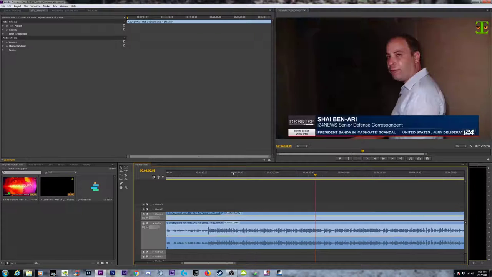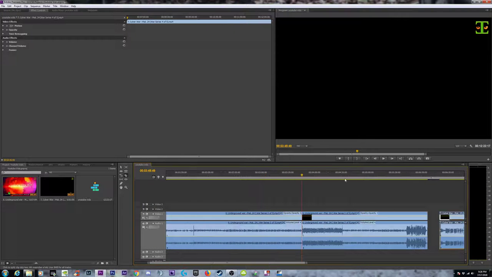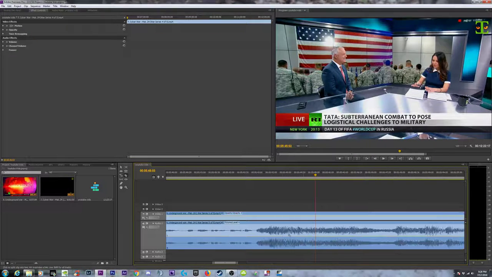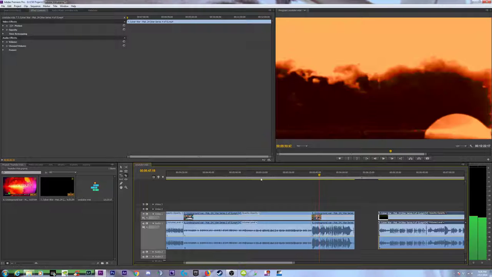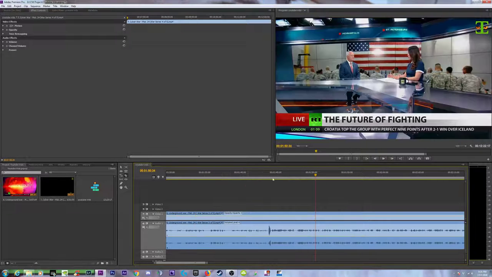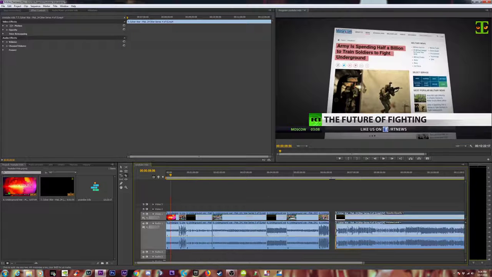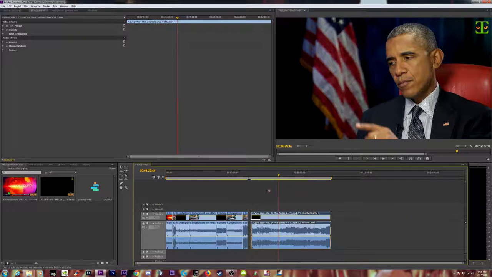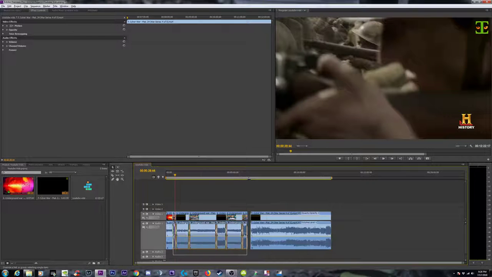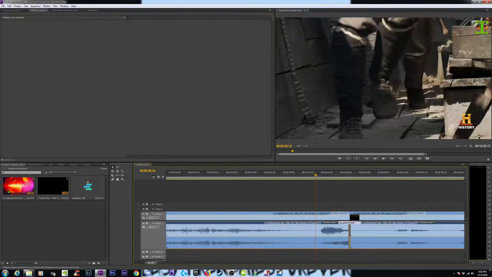I'm going to cut with the blade right about here. I'm going to cut right about here. I'm going to come over here, cut right there. This section here, I can cut, and then what I'm going to do is come over, I'm going to hit A, I'm going to hold Alt and grab all this audio right here. Control T is going to give me my default transition, and it put these crossfades here.